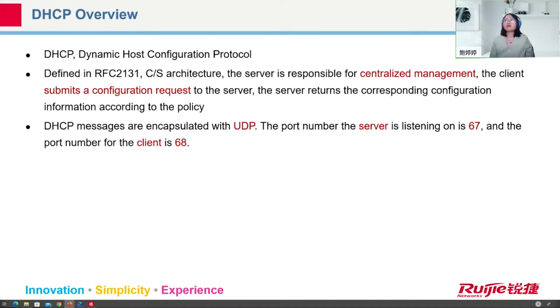So DHCP has lots of advantage. And the name of DHCP is Dynamic Host Configuration Protocol. This is defined in RFC 2131 and uses a CS architecture. C is client, S is server. So when we deploy the DHCP in our network, we have two roles. One is client, another one for server. And what's the definition of this part? I will explain later.